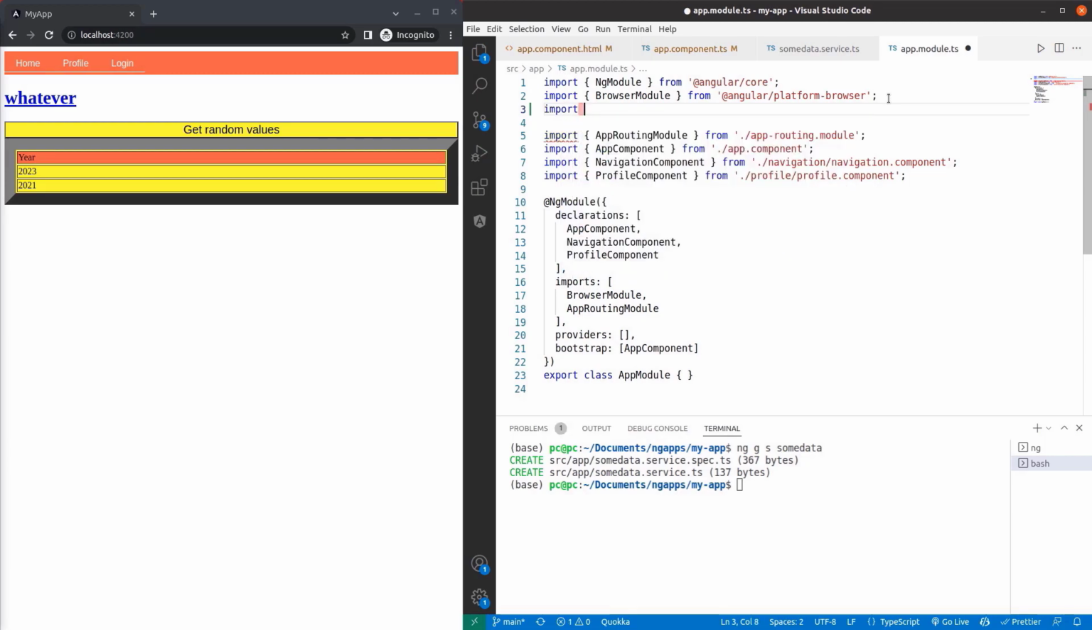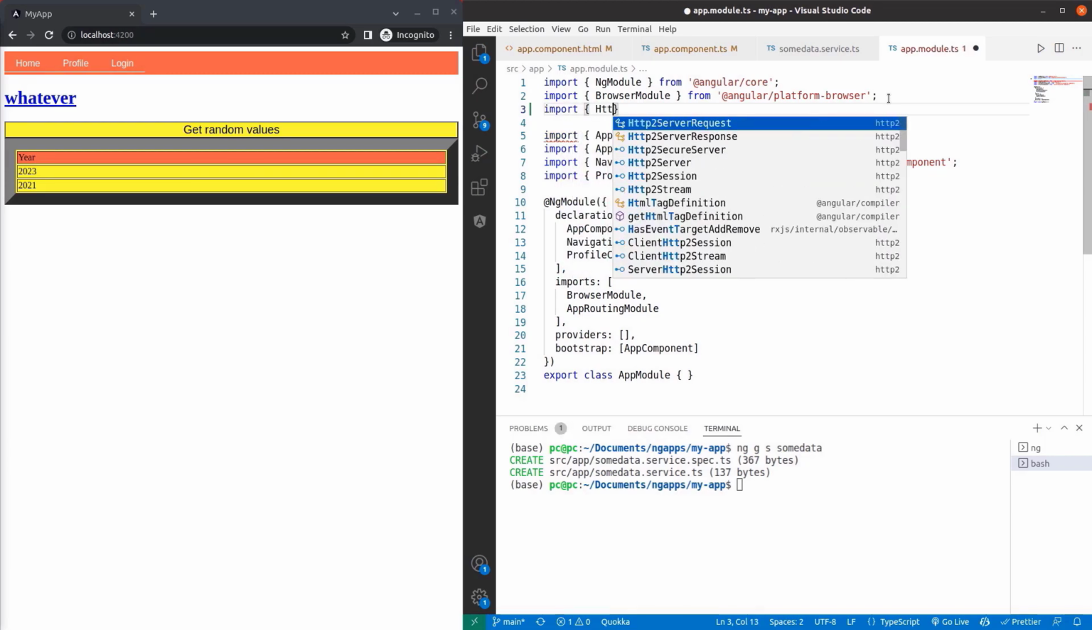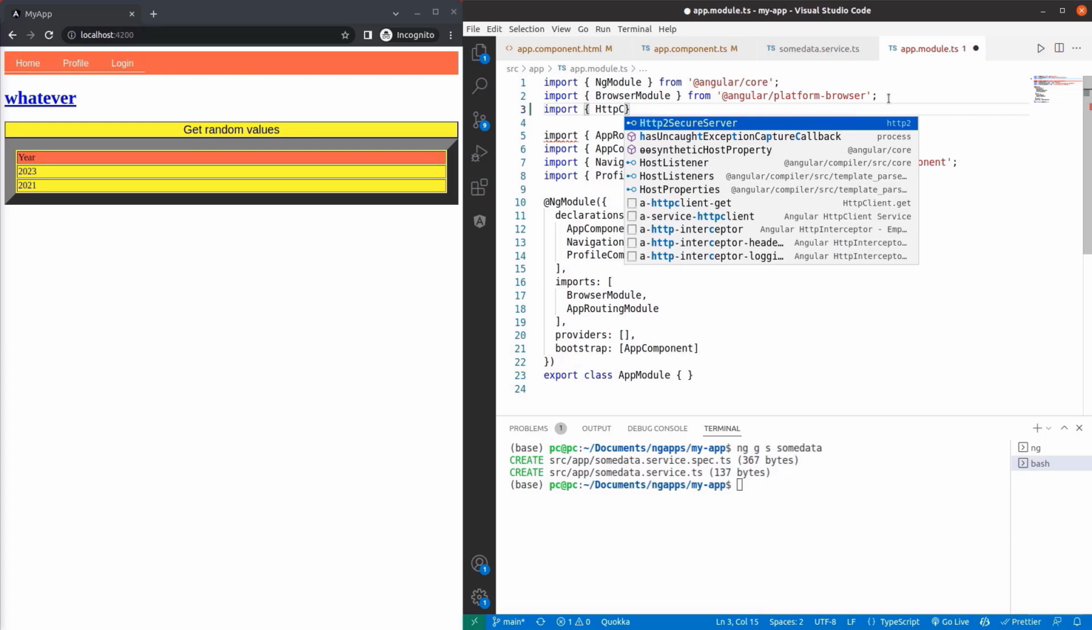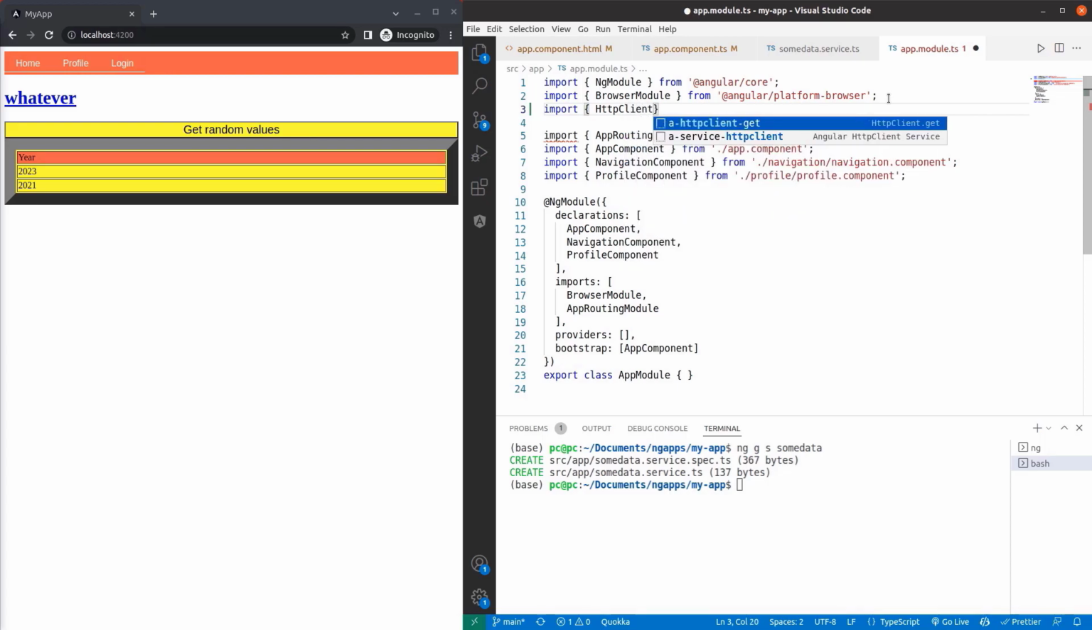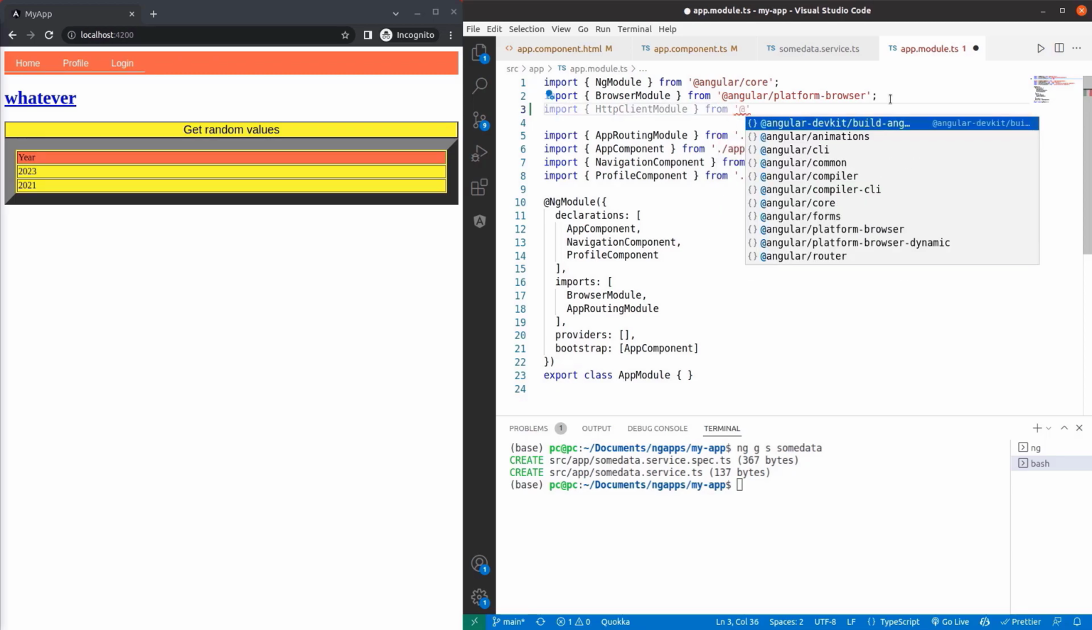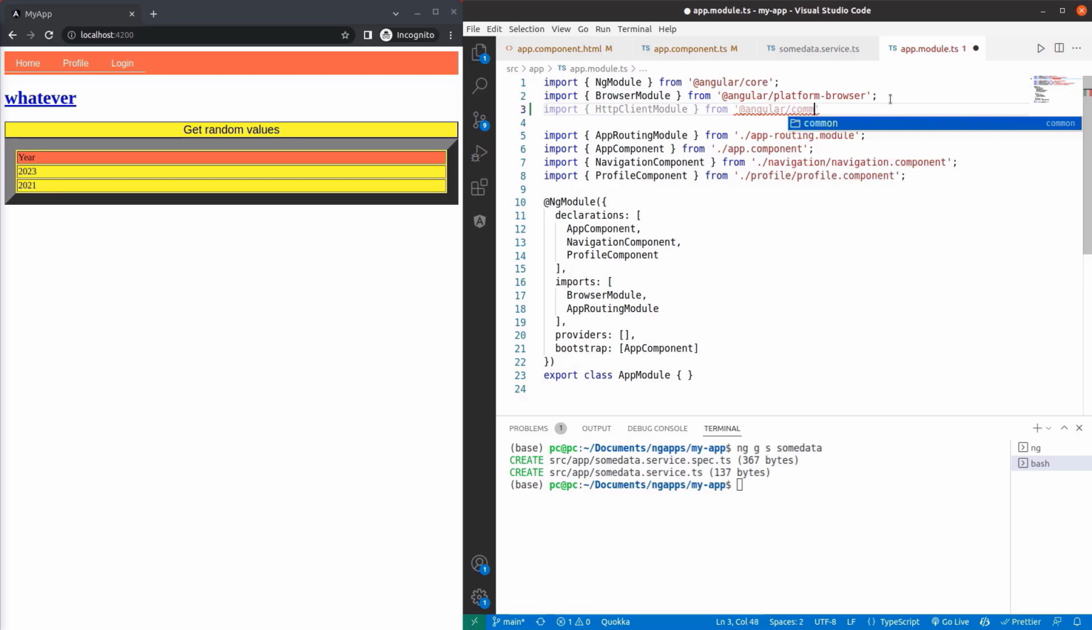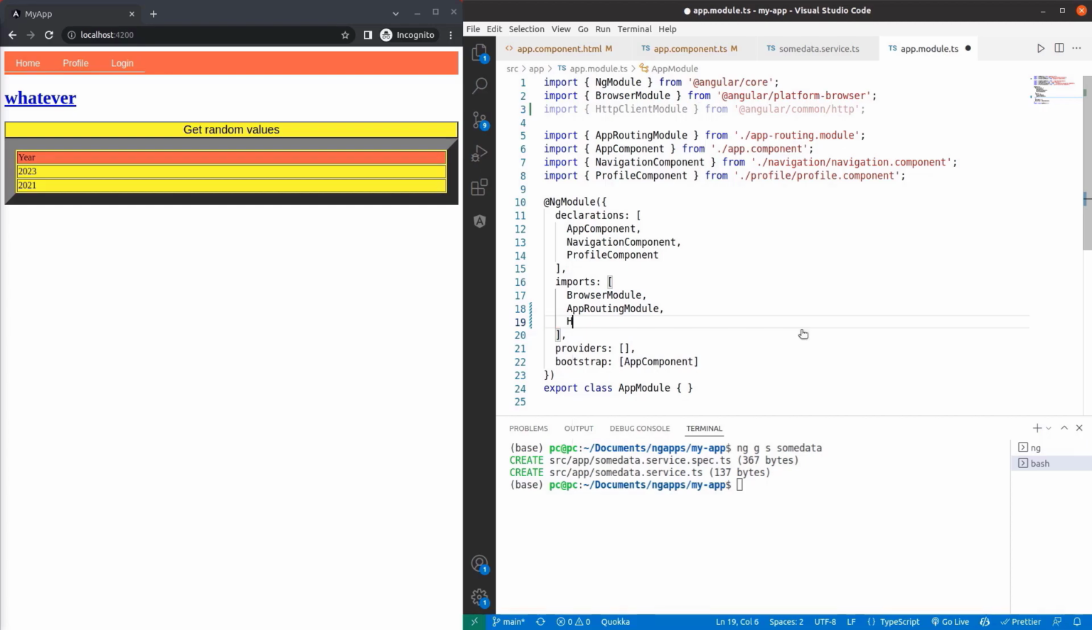So let's do import HttpClientModule from @angular/common/http. And now in the NgModule decorator, I'm just going to say that it imports another module right here, and that module is HttpClientModule.